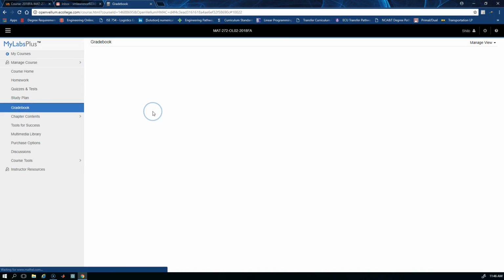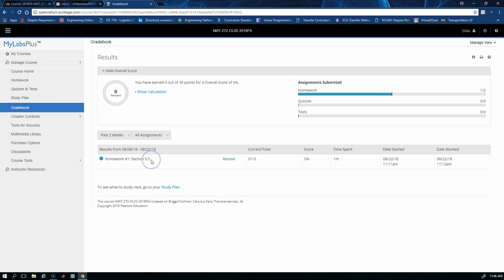If you click on Gradebook, all of the assignments, homeworks, quiz, tests, everything will appear here. The default is for MyLabsPlus to only show the assignments you've worked on for the past 2 weeks, which for us means it's probably only going to show 2 or 3 assignments. So you could also click on all assignments and everything that you've worked on for the whole semester in this class will come up.